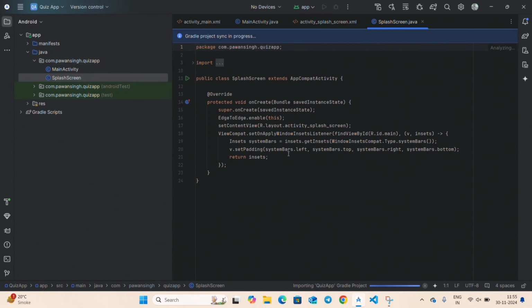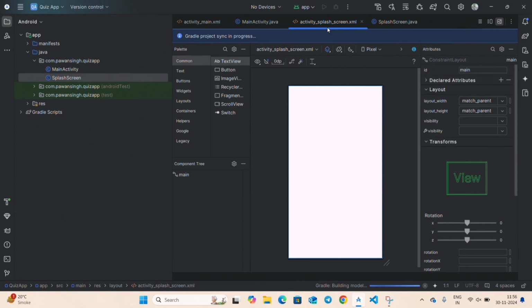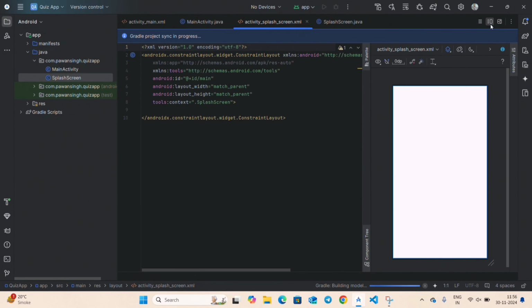Now it will sync. Go to your activity_splash_screen.xml, where we will design its front end and split the view. Here you can see we are on our constraint layout, so we will remove it. We will not work in constraint layout.